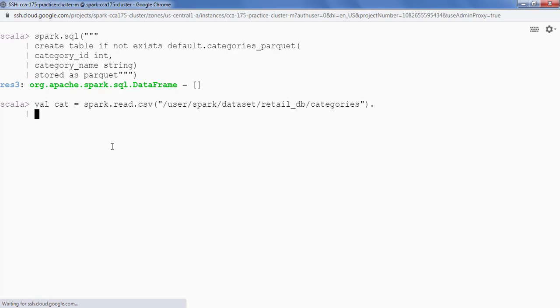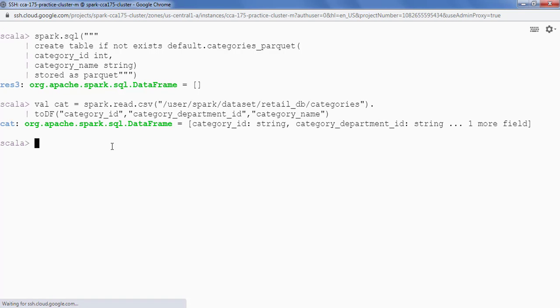So I'm going to say toDF, and then I'll be providing the column names. category_id is the first column, category_department_id is the second column, and category_name is the third column. So this is my category data frame. Let's see a few records. cat.show and give me 5 records.